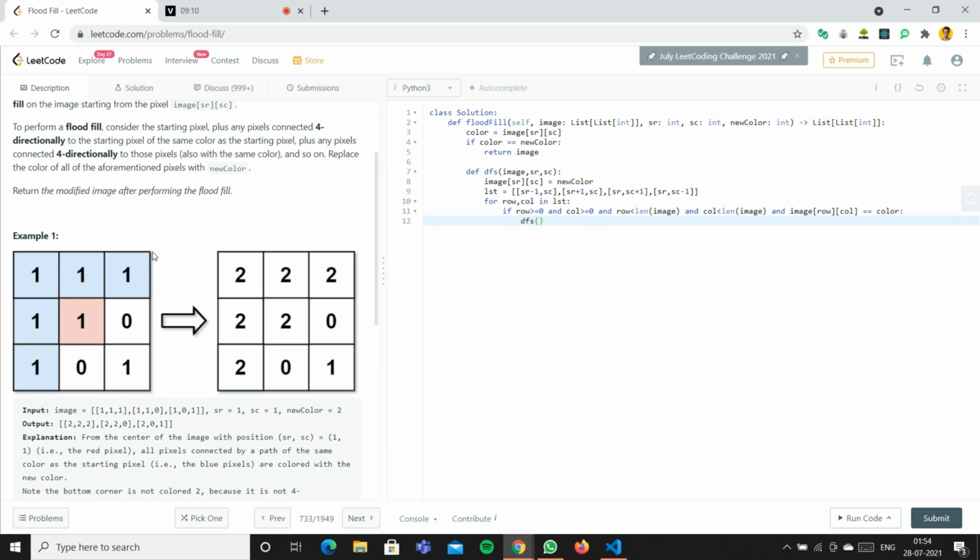So it will be image comma row comma column, and in the end let's just call this DFS on image SR SC and return image. So let's run the code.